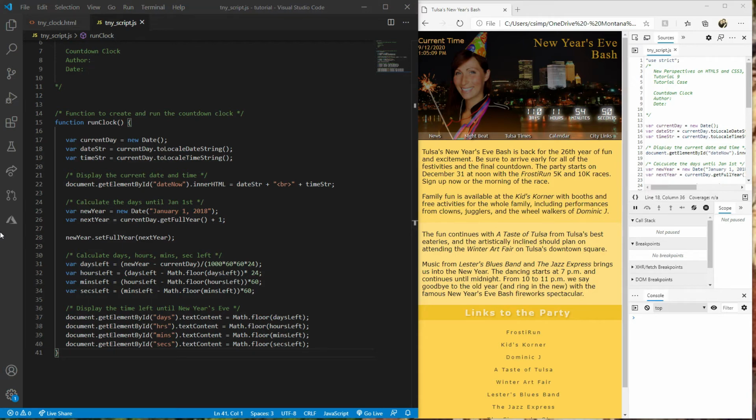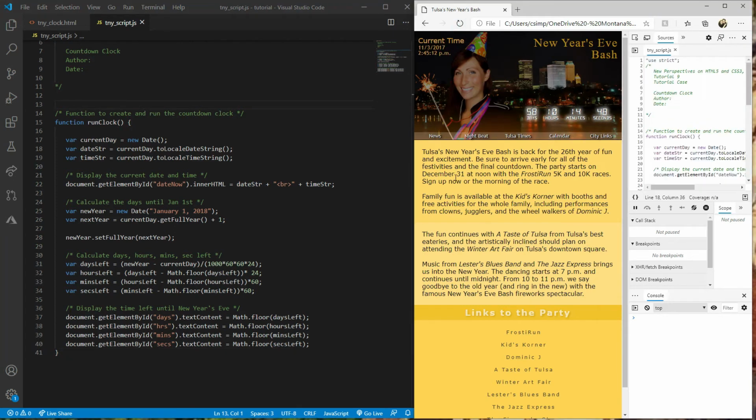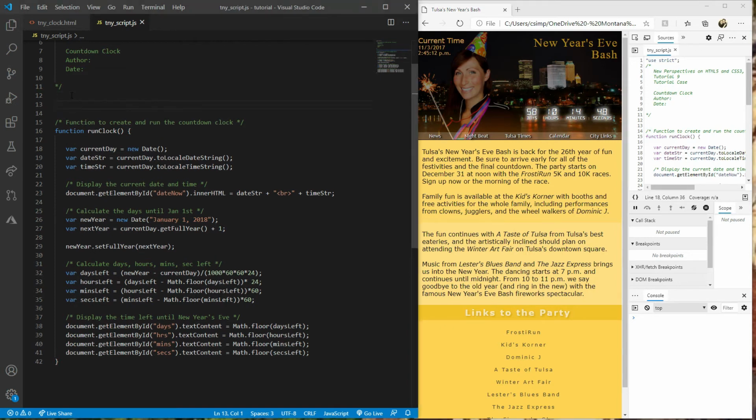Of course, we have not called our function yet. So if I hit refresh right now, everything goes back to the default values that we had in there originally because I haven't run my function. So I need to run my function. In this case, I'm going to run my function up at the top. I'm going to execute.